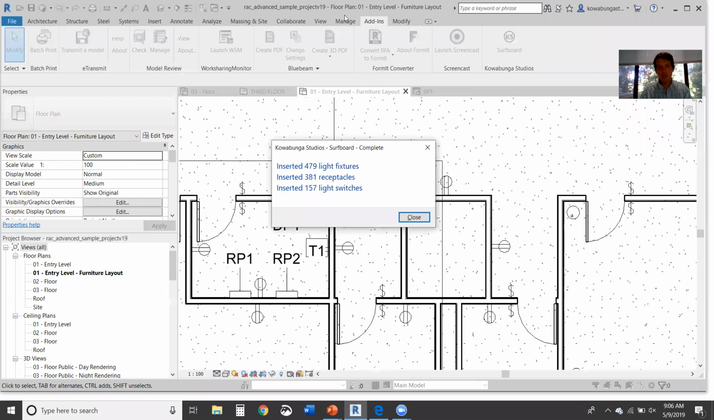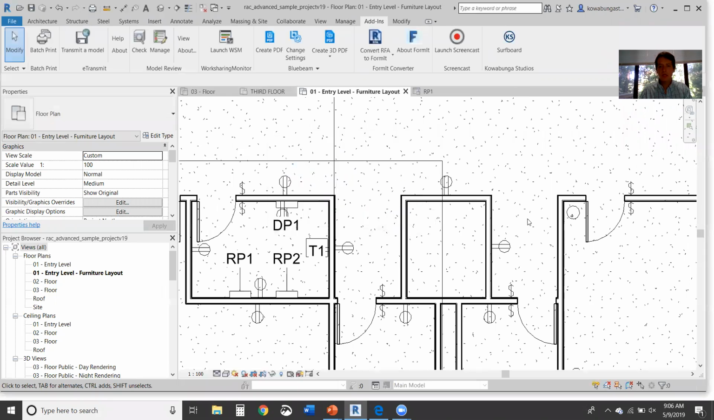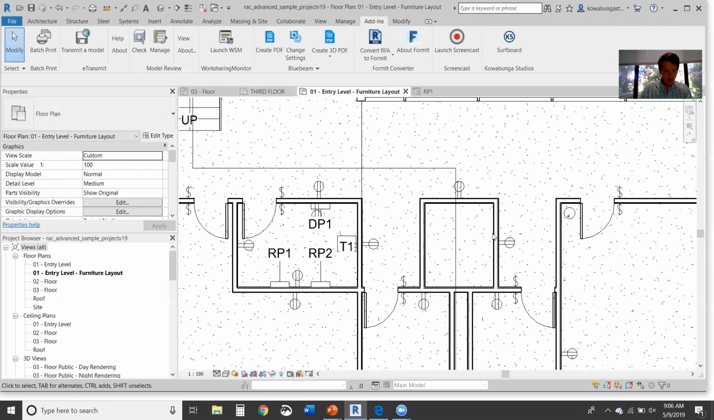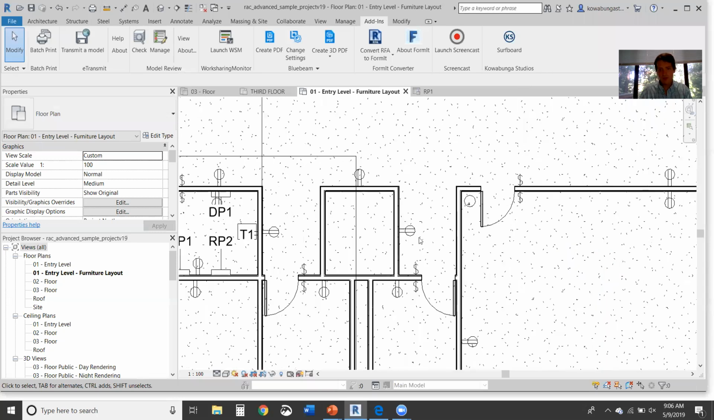Surfboard did its thing and populated everything. So we've got receptacles, lights, and switches now. The first thing we want to go through is those load classifications.